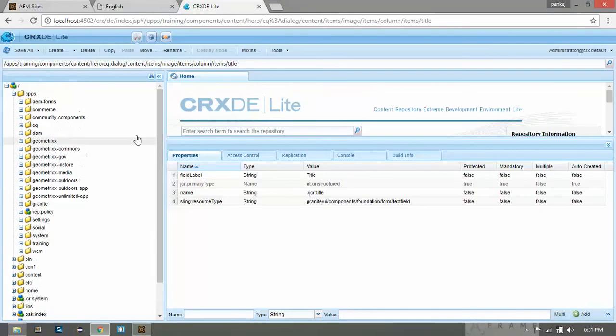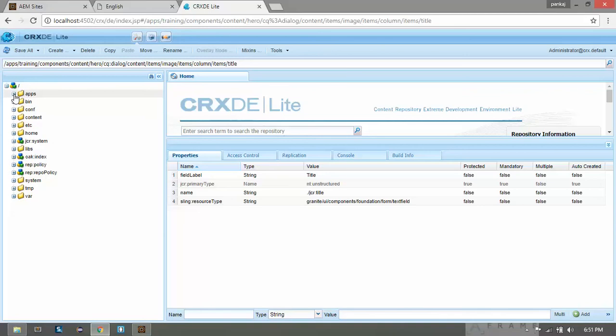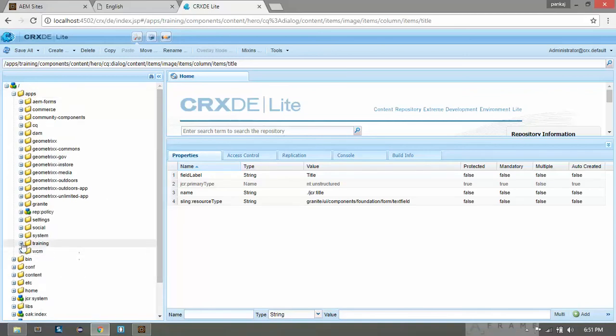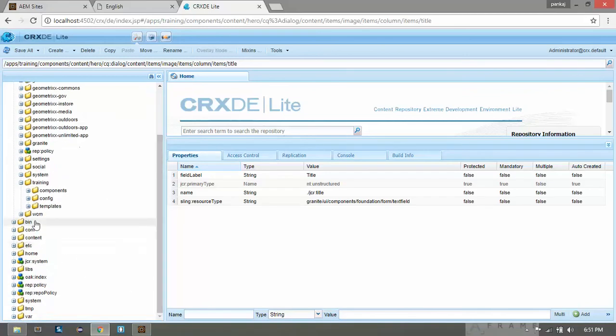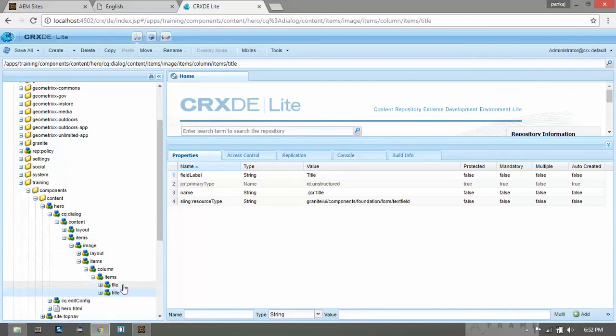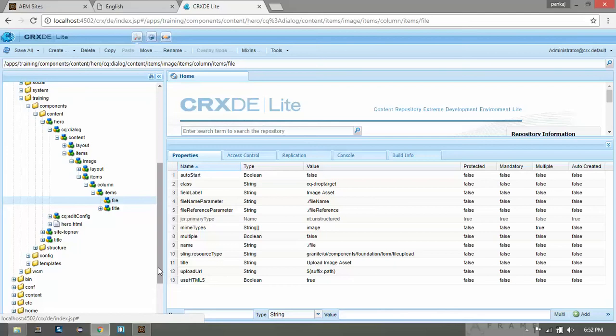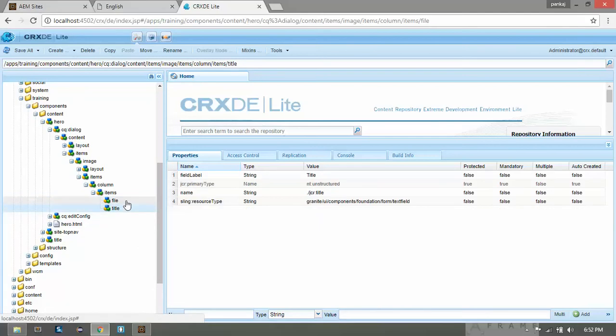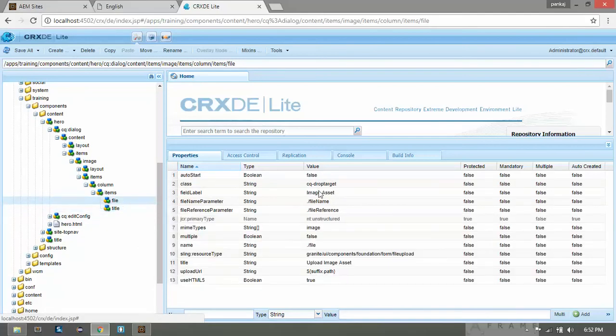Go to apps, go to our project, which is called training project, and here go to the components, and in the component go to the content. Here you can see we have the hero component, and this is a dialog box. If I open this dialog box, you can see we have a file for the image and we have title. In this field label, I want to change this text. I want to make this text available in different languages.